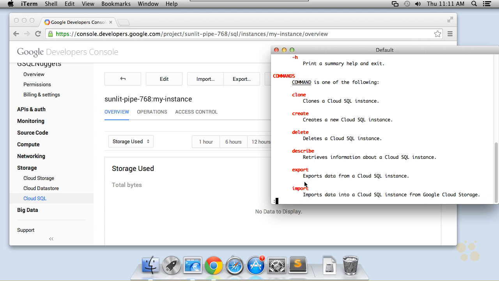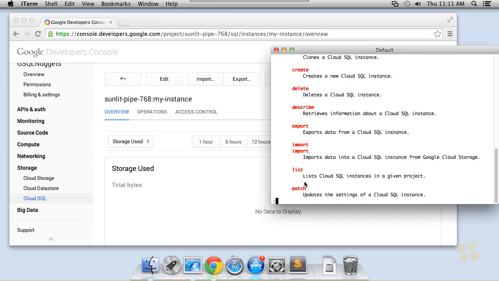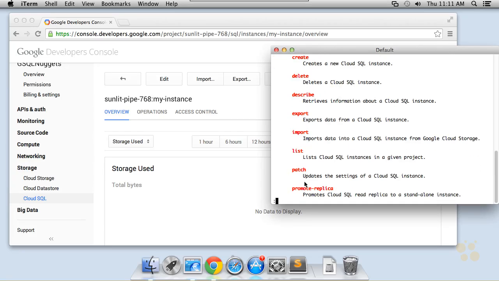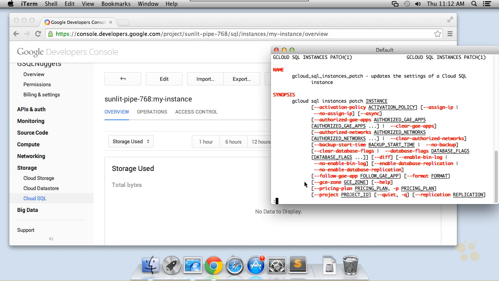I can create clone, create an instance, delete an instance, describe an instance. There's also export and import, if I need to export and import. There's list, which I've seen before. And here's what I'm looking for. Patch updates the settings of a Google Cloud SQL instance. I want to get more help on that command, so I'm going to drop to my command line, and I'm going to call gcloud sql instances patch --help. Take a look and see what the patch command does.